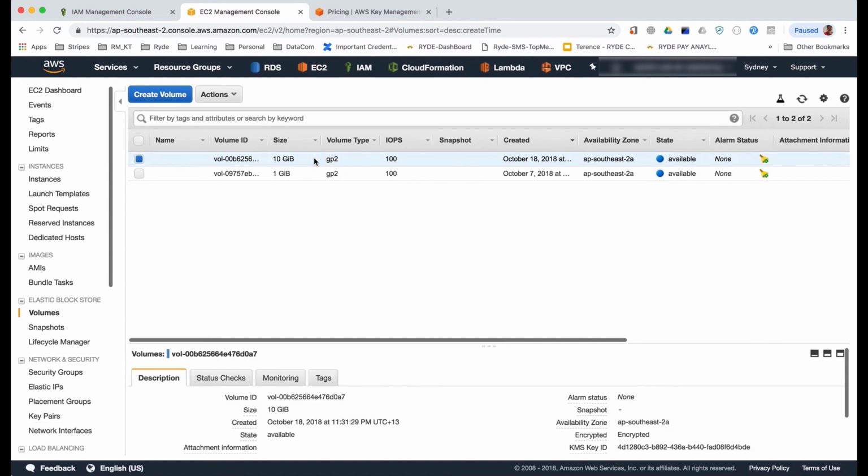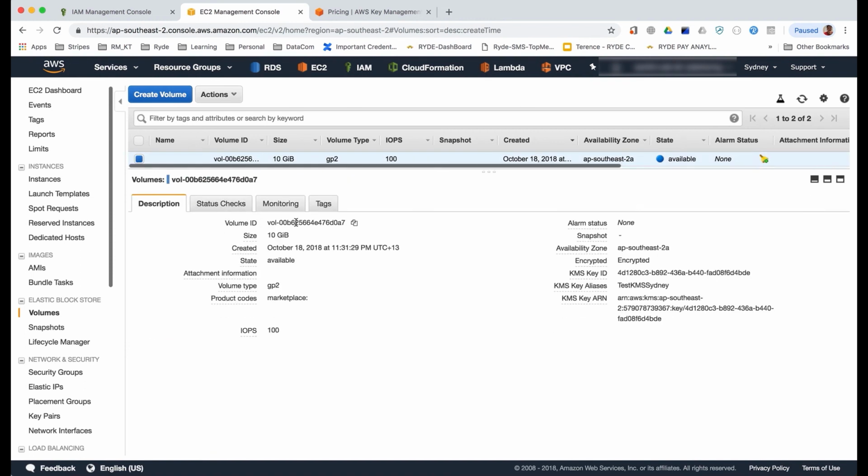My volume got created and it's encrypted. If it is already encrypted, you don't need to worry about executing the AWS KMS CLI command, because each file stored in the EBS is automatically encrypted. The same thing goes for S3 also.